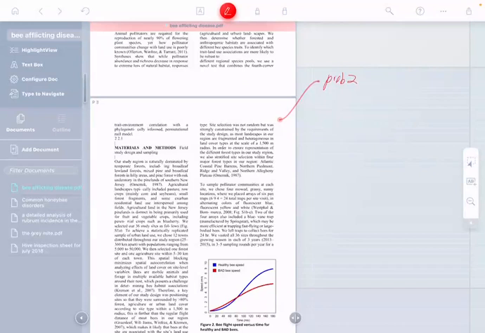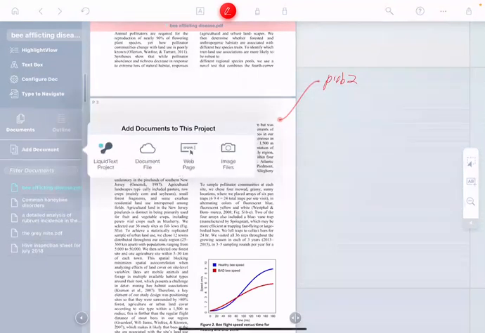Okay, Dawn also asks, do I have to upload my research docs to the app, or can I just access them on my PC? I guess it depends on how you want to look at it, right? As long as those files are on your PC, you can easily get them from within LiquidText. You go to add document. I'm using the iPad version, but the PC version works the same way. Go to document file and just pick the documents that you want.